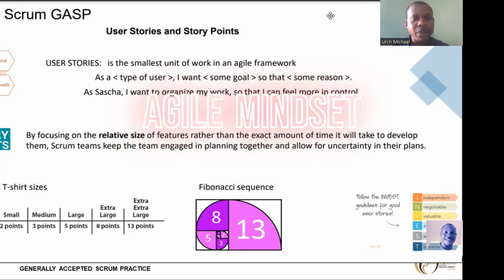So the story points help you to focus on the size of features rather than the exact amount of time it will take to develop them. Now, Scrum teams keep the team engaged in planning together and allow for uncertainty in their plan. All right? Now, the basic thing there is that it helps to focus on the relative size of the features. Okay, now, when I say features, what does it mean? A feature is a part of a whole. That's what it means. A part of something.